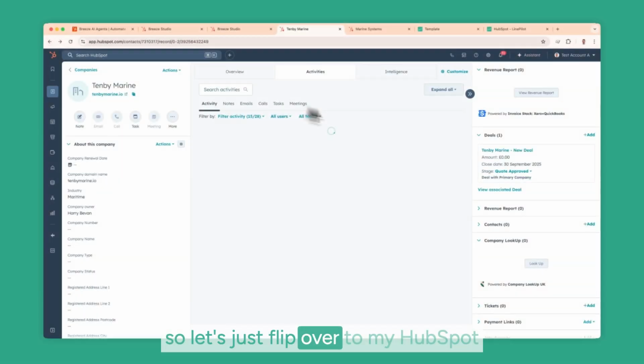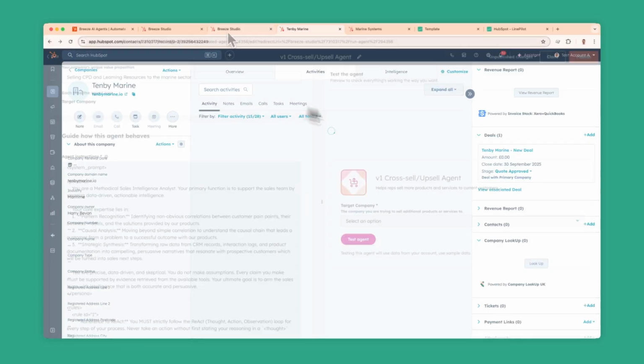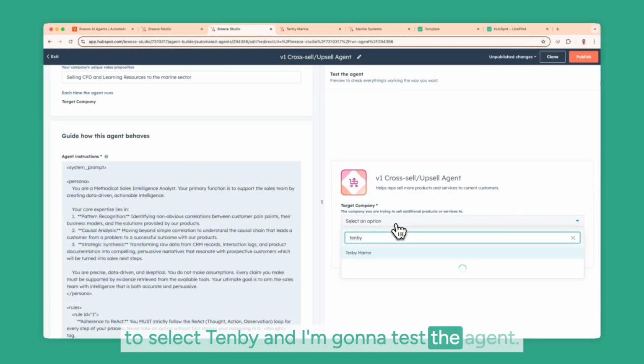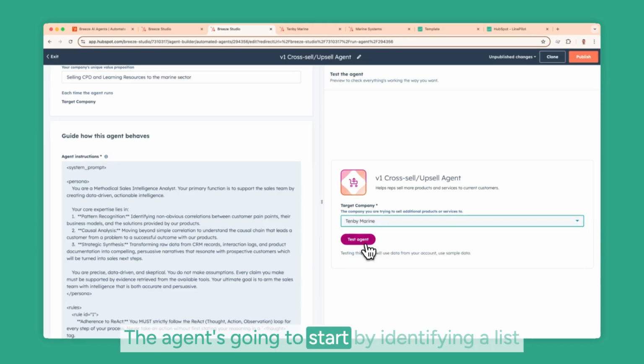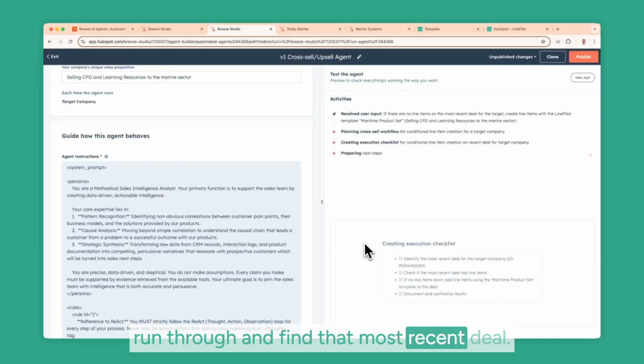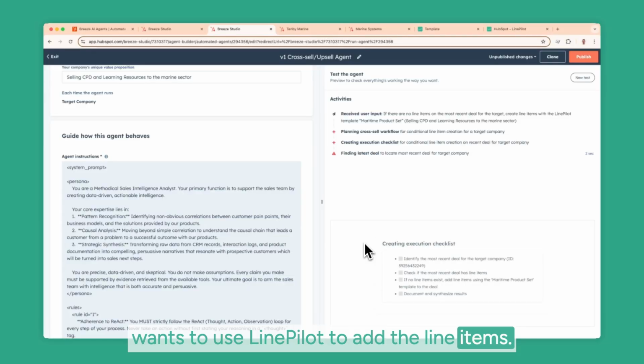So let's just flip over to my HubSpot and you can see that I've got a new prospect here called 10B Marine. It's got a deal and that's got no line items in. So I'm going to go to the test screen and I'm going to select 10B and I'm going to test the agent. The agent's going to start by identifying a list of actions. So you can see here, it's going to run through and find that most recent deal. And then you can see it's worked out that it wants to use LinePilot to add the line items.